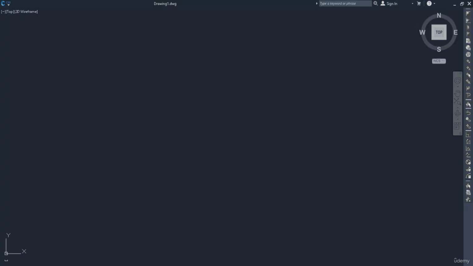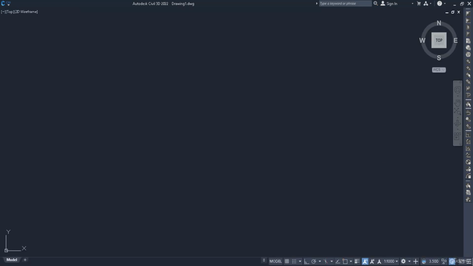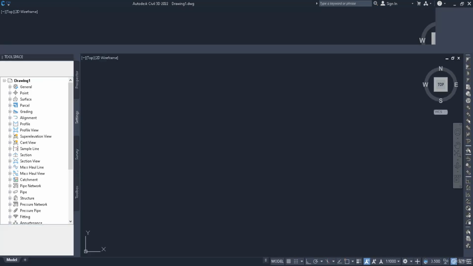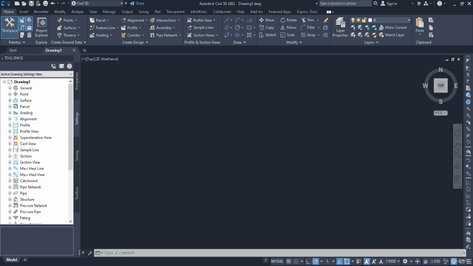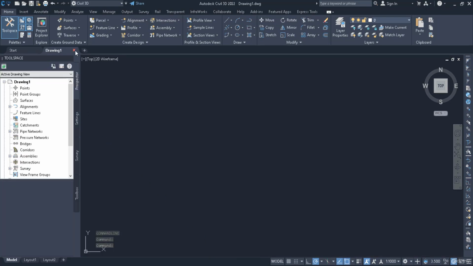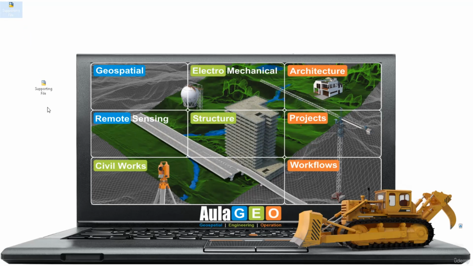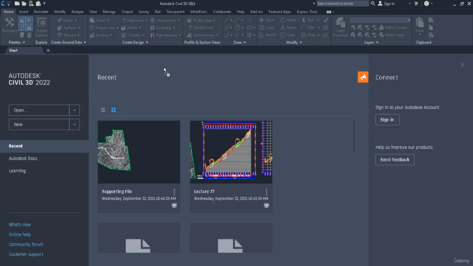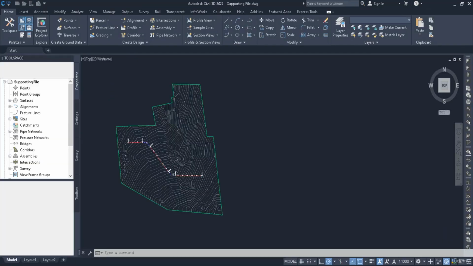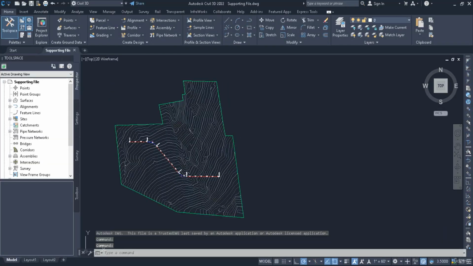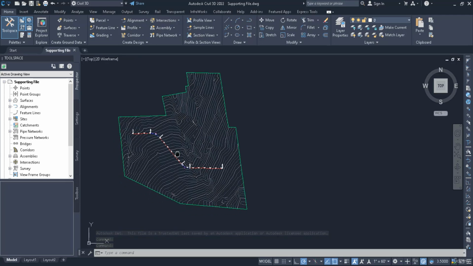I hope that you have gone through the study material shared in the last lecture, which was lecture number 78. In this lecture, we will learn about the creation of assemblies and sub-assemblies. So, first things first, let's close this default drawing and open this supporting file, which is attached along with this video tutorial. Here you can see a simple surface along with an alignment.